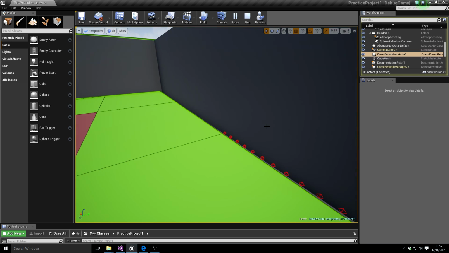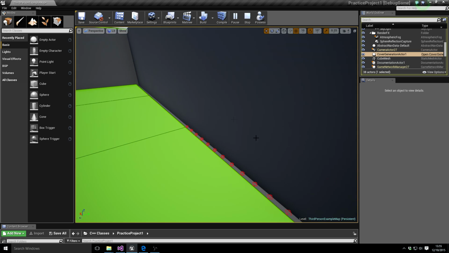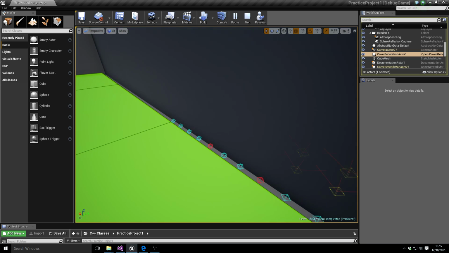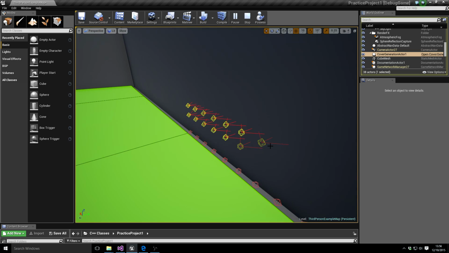And you'll see that these dots have these red lines coming out of them. The red lines are essentially ray casts out into the world to say whether you've collided with something. So if you see a red line, you know you've collided with a surface in that direction.